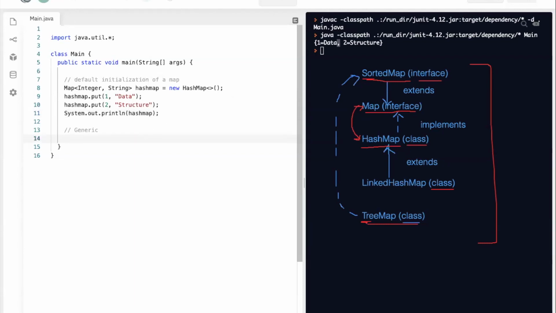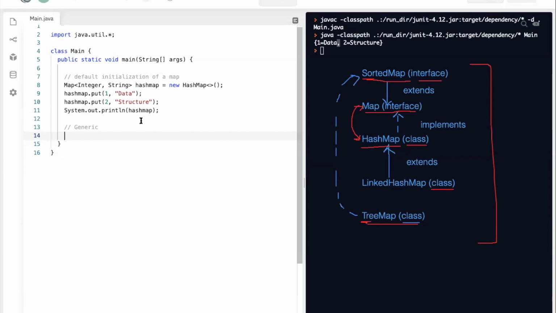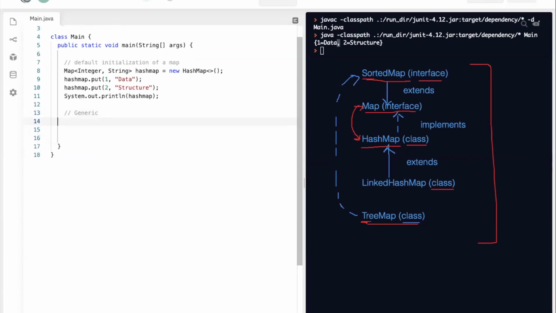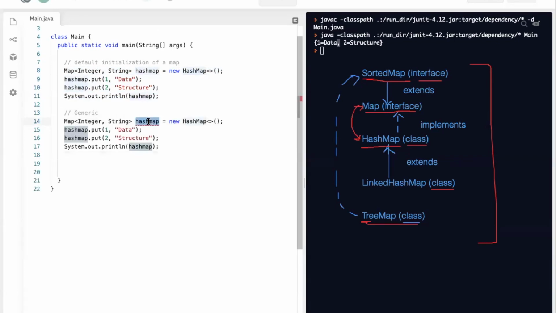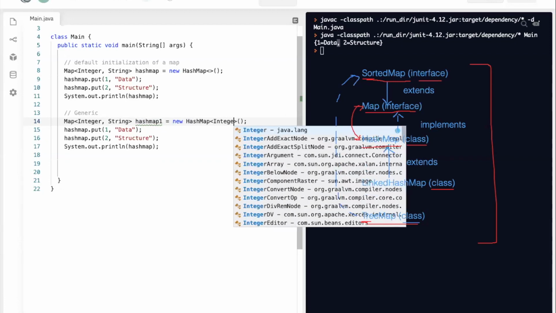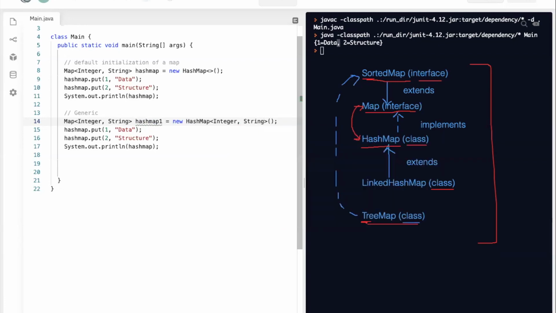All right. Another way of creating a hash map is to use generics that enforce the type, right? Basically, what you want to do is to match the type of your map interface with the types in the map interface. So the way to do that, I don't want to type this whole thing out. Let me just copy this whole thing and make changes. Since we used hash map already, let's just use hash map 1. So I want to enforce my integer here and my string.